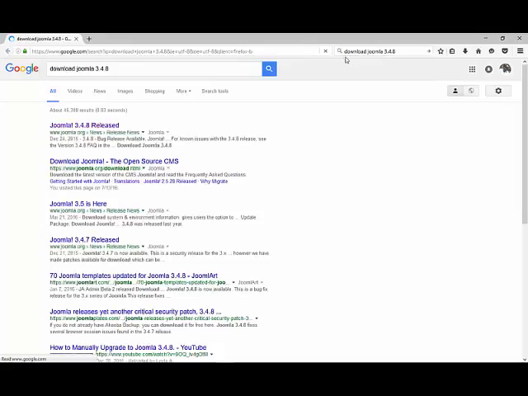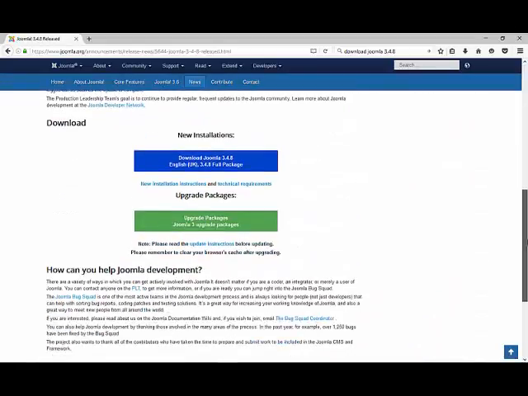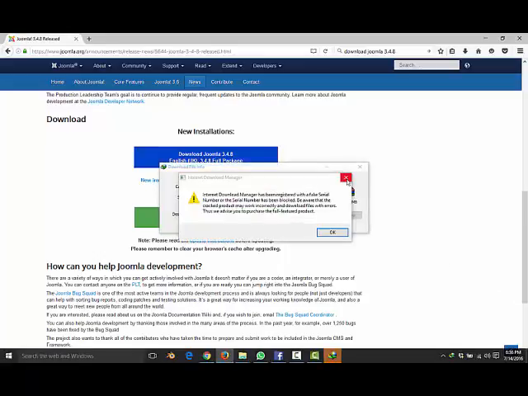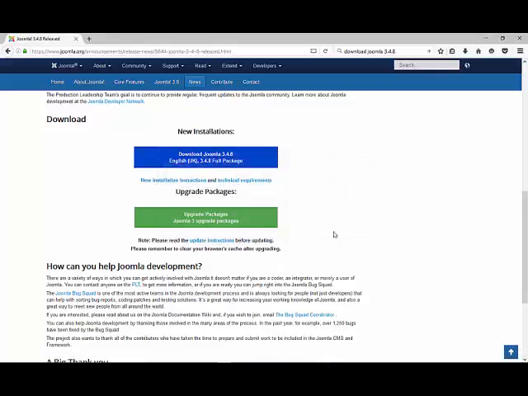So you just type download Joomla, whatever version you want, in your search bar, then locate your joomla.org link, then hit it, and as it opens, locate your download. There we go, we have it. Download Joomla 3.8 full package. Then there we go, the installation is going to begin right away as soon as you hit the start button.